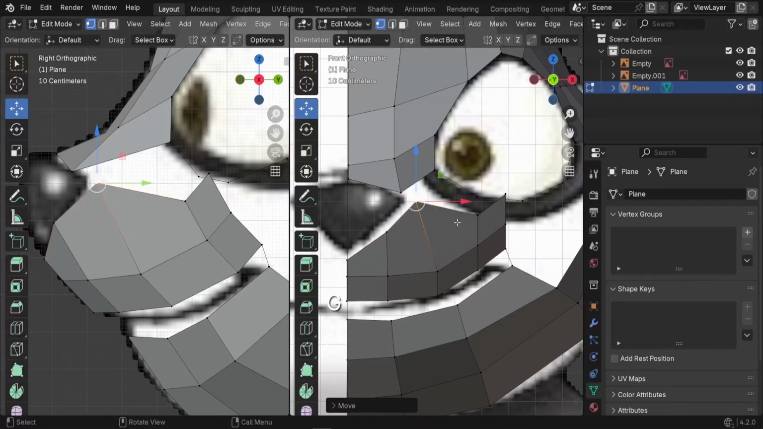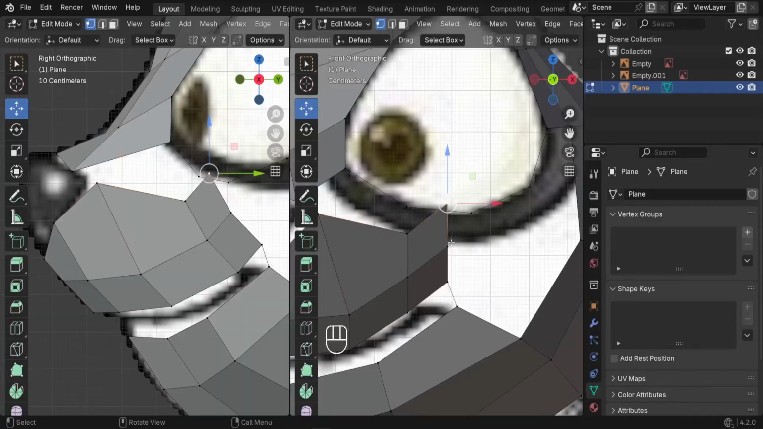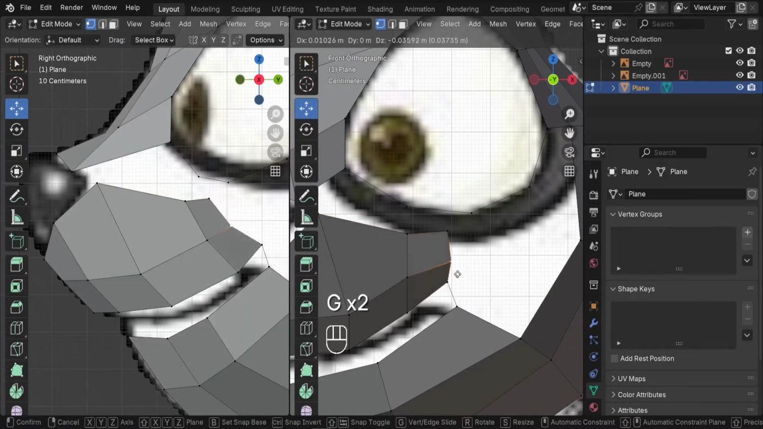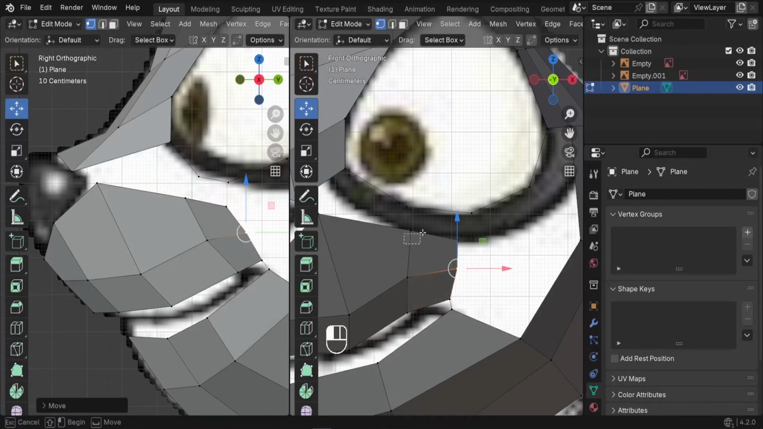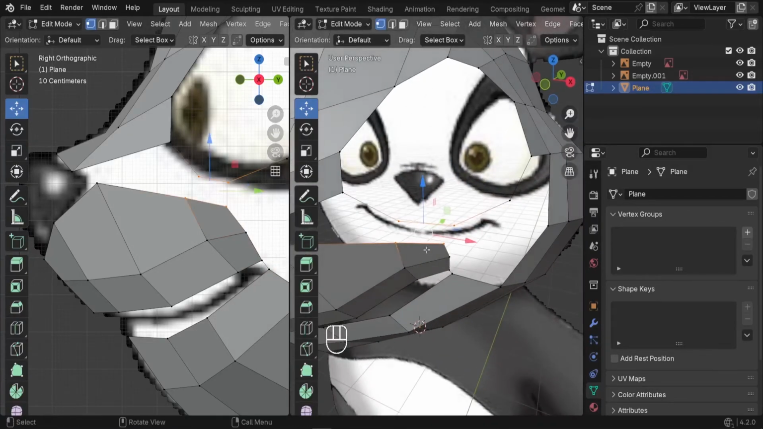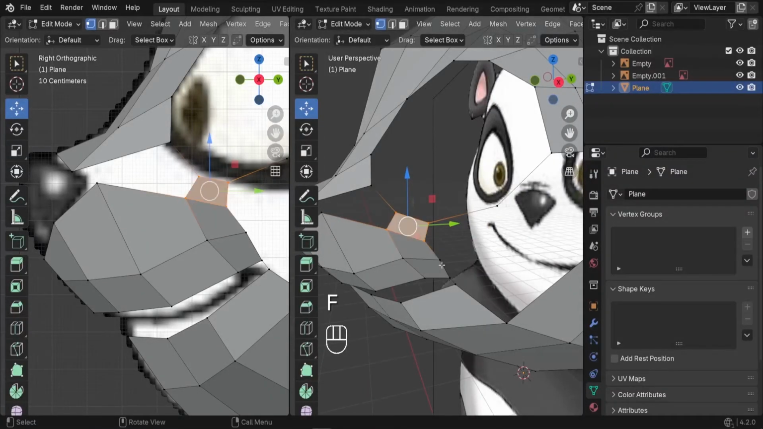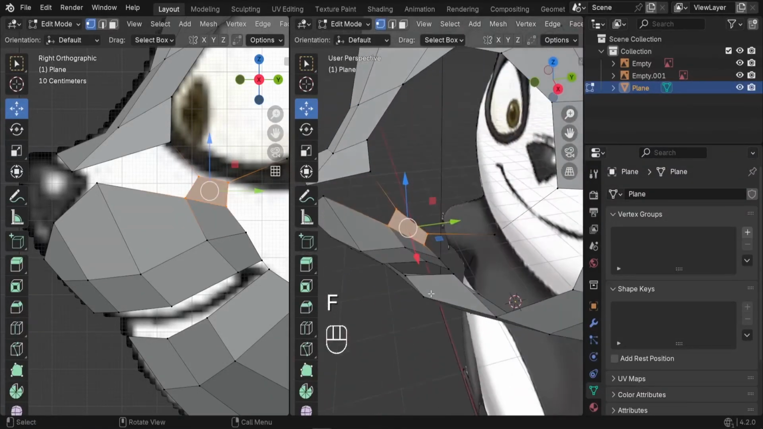Same thing like this. And for this one, we can take it down. So it needs to be matching the mouth or the eye, something like that. And we can start connecting them with the eyes. So we got this one close. We can press F to fill it. And let's make sure it's smooth here.